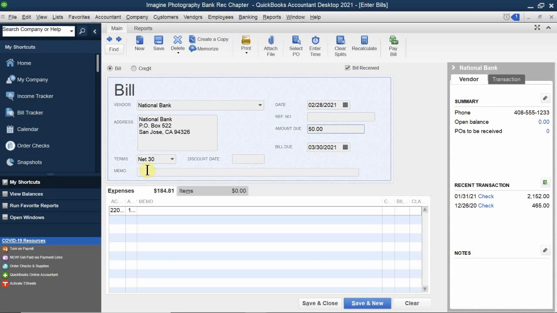All right, and then you can enter that in your note saying this is credit card minimum payment.